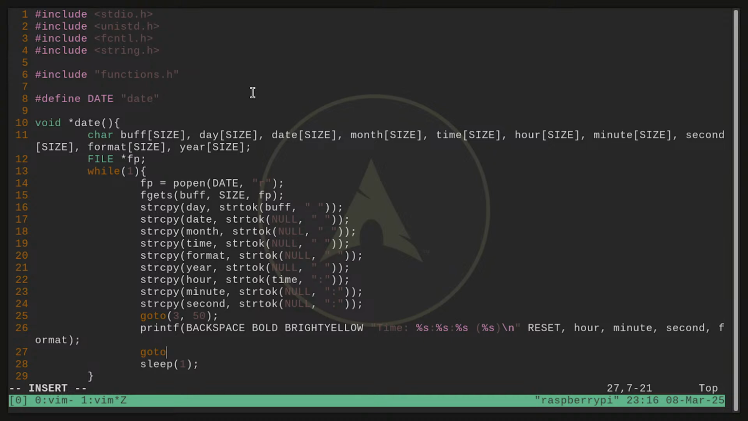For date, I will go to 5,0. And once you know how to scrape the information, it's just a matter of putting your cursor in the right place and printing the line in proper decoration. That's it. There is nothing more to do with this thing. Backspace it, bold it, bright yellow it, something, reset it.